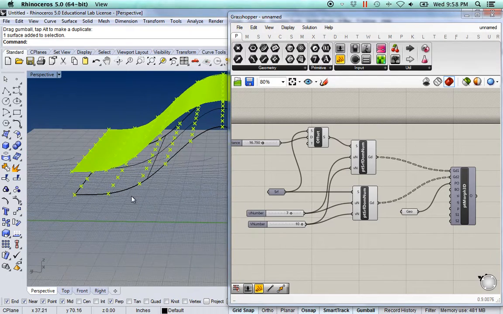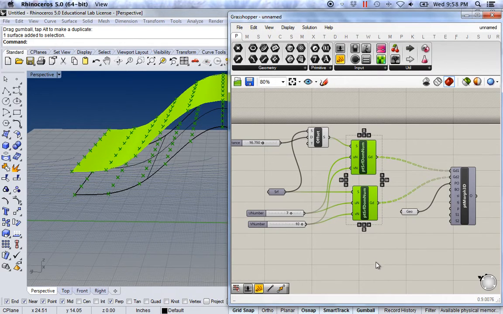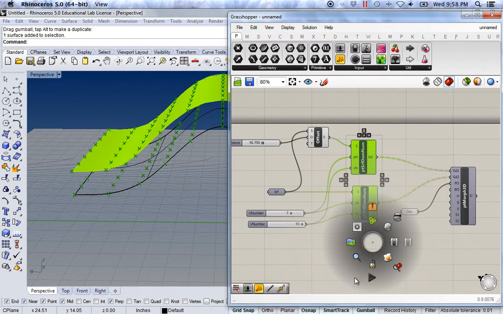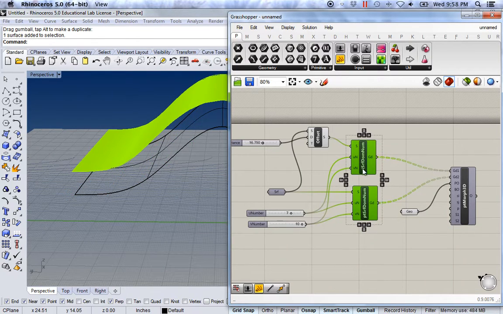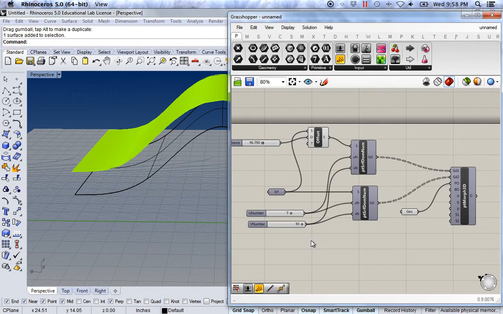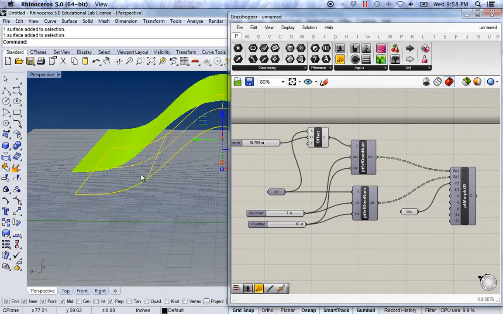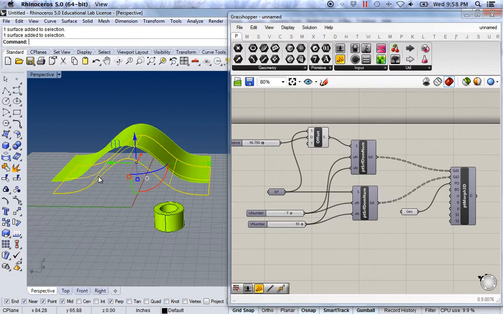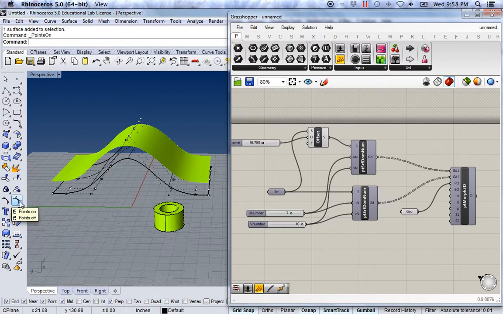Alright, so if I come back in here, if I select multiple components and I hit the spacebar, I get this thing that pops up, and it gives me similar commands where I can disable preview. So I can do that on multiple components instead of having to individually right-click on each one. So I can come back here to Rhino, select the surface, and turn on the grid points.